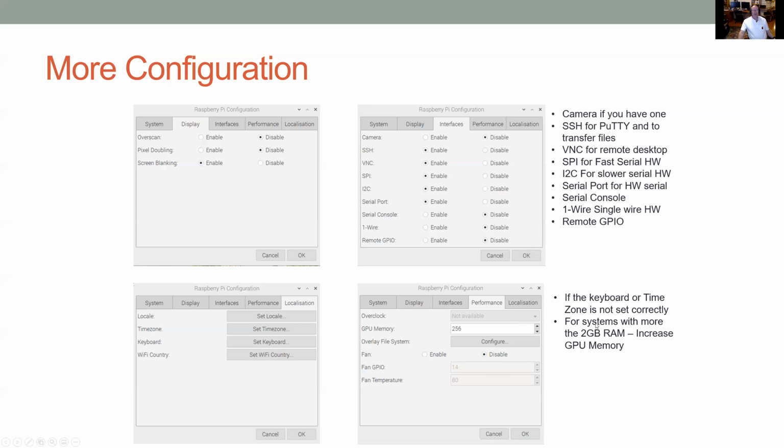So anyway, another really nice thing is the GPU memory control. If you have one of the newer systems, particularly the Pi 4s, you have 2 gig of RAM at least, then you can up the amount of memory on this. This will give you much faster response, much better graphics on your system. I like to kick it up to about 256 from 64 as the default.